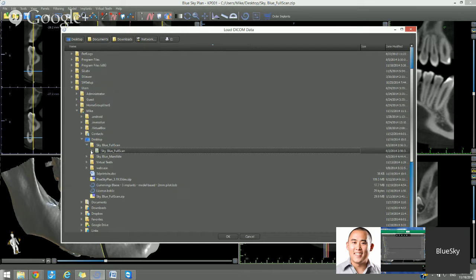And if you have a CD or a hierarchy of different DICOM folders, you could select the folder on the top of the hierarchy, and the software will search the hierarchy to load the DICOM files. We'll see that in just a minute.